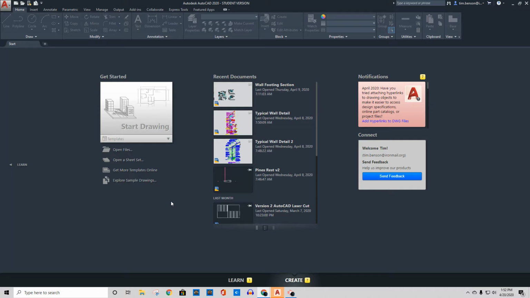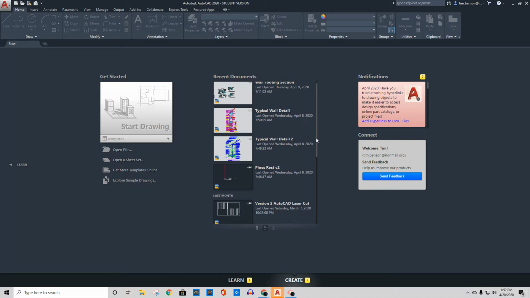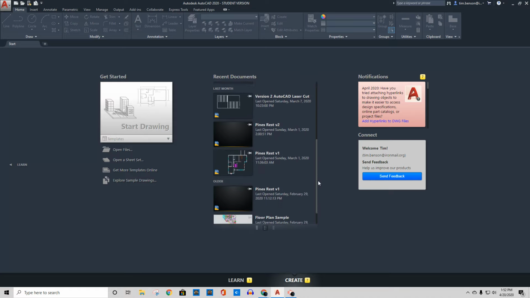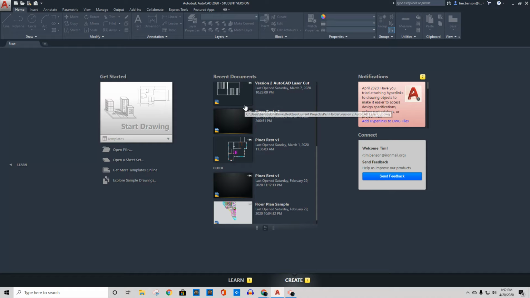I just opened my AutoCAD and it shows me my recent documents and I can scroll through them. It gives me a little thumbnail of what I was doing on them. Apparently I was doing building sections and a start of a rendering using AutoCAD, some laser cut outlines and stuff. And that's what I can use for my laser.